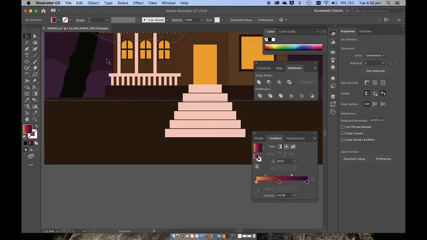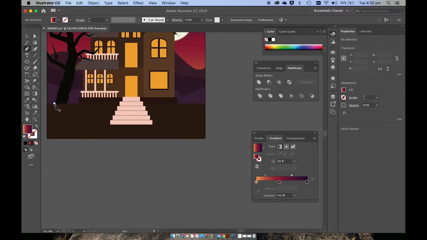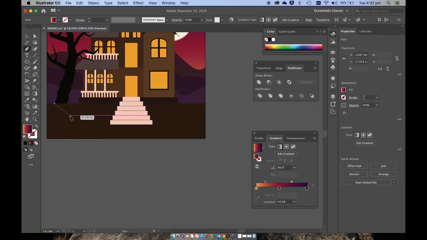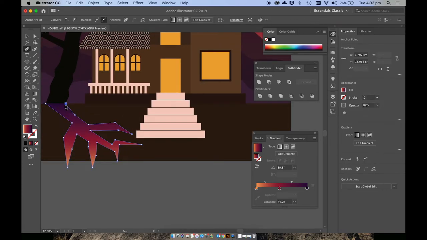We'll create our shadow as well. We'll just do that with the pen tool and we'll be rough. So our shadow, I'm going to come out this way. I don't know if that's accurate at all, but it's just for the effect of it.